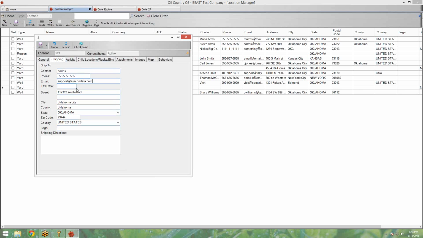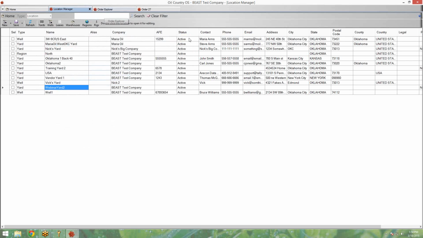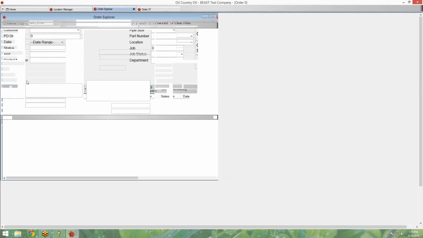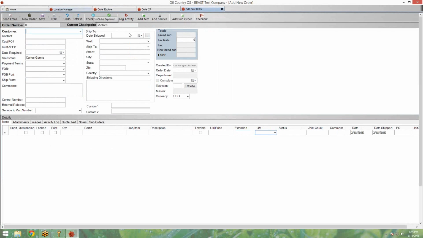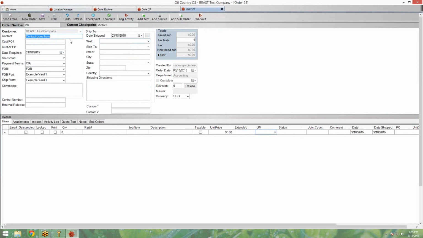Oh, the tax rate. So the tax rate is much like the AFE. It's going to be pulled onto the sales order from the location, not from any of the jobs or anything like that. So now we set that. We can go into the Order Explorer and create a new sales order. I may actually need to refresh, but we'll give it a shot.